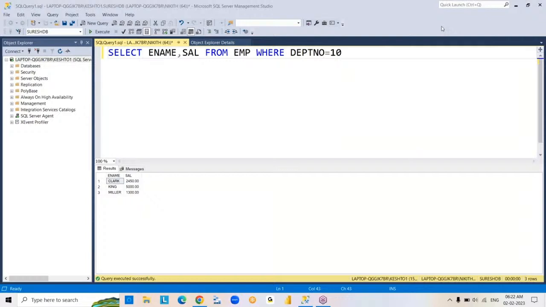So coming to the next scenario. These are the basic types of select statements. Practice, because if you are practicing these things, you'll get clarity. Okay.